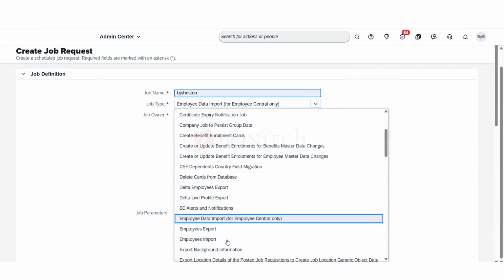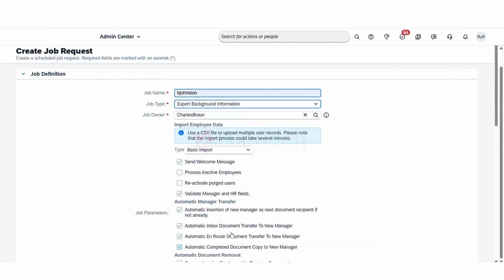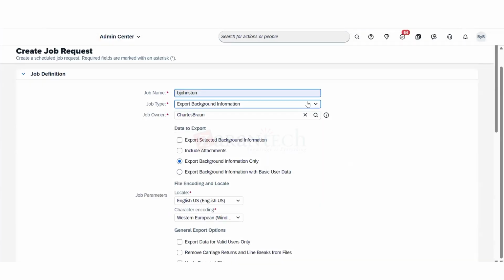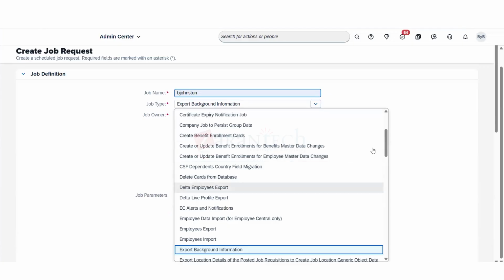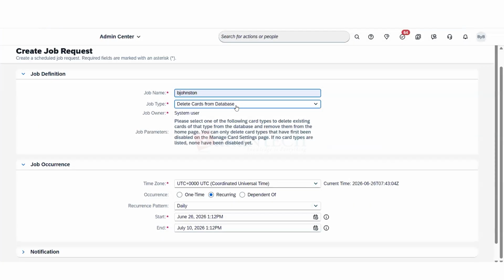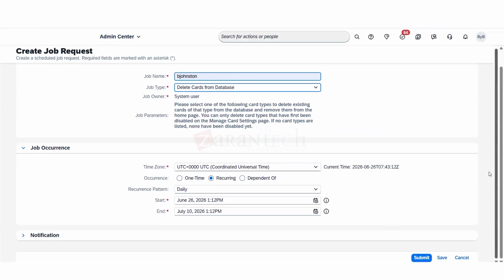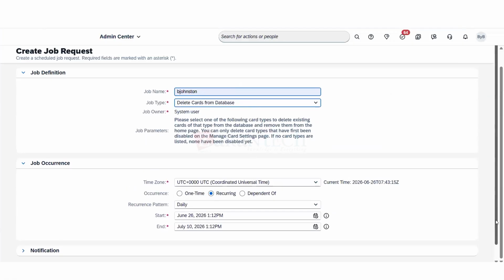So see, when I change this, suppose this. Forget about the import option. Let's talk about synchronizations, about the delete card from database. Card means the home page card. The cards you created, if you want to delete it, delete from it. So see, now you are not getting this option. As per the job type, you will get all these possible options which are required.